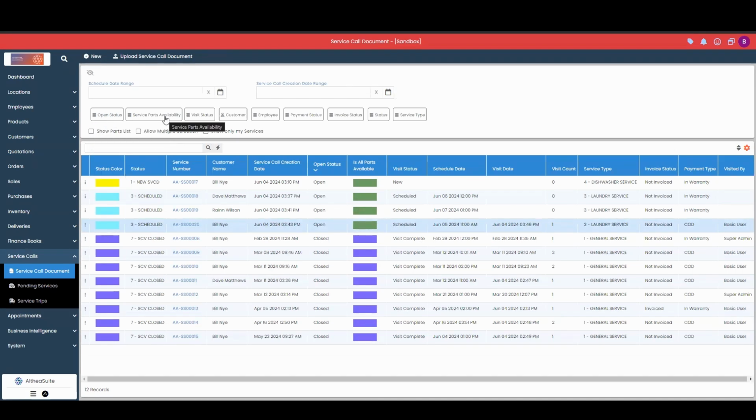Next column over here is service parts availability. It's talking about this column right here. It's looking to see if you actually have stock or not for the parts that you need for the service calls. If it's green, you do have the part. If it's red, you do not have the part. You need to order the part or do a stock transfer to get that part into the correct warehouse.